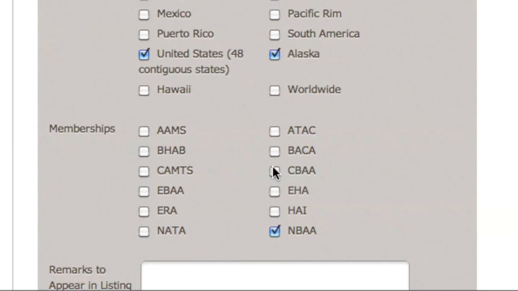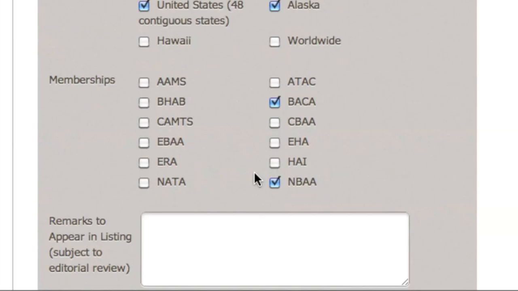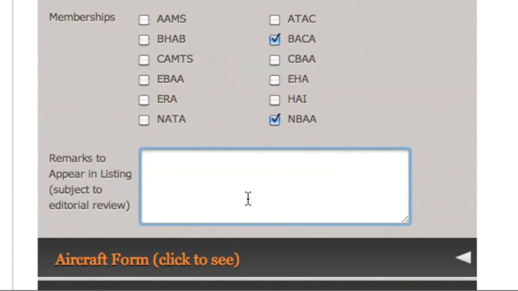Any memberships you're a part of, NBAA, NATA, and so forth. Any remarks that you want to appear on the print listing, please let us know. For example, please call or email for quote. Or if you're on the northwest side of the field, for example, just to tell people where you are.